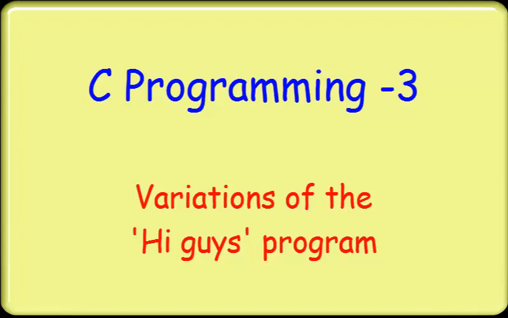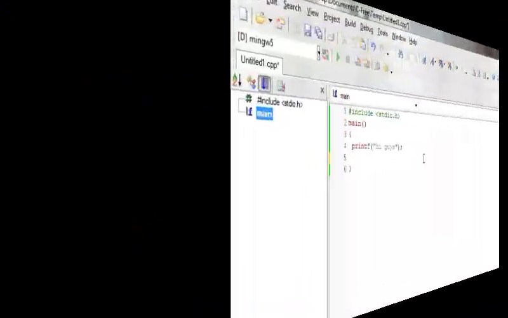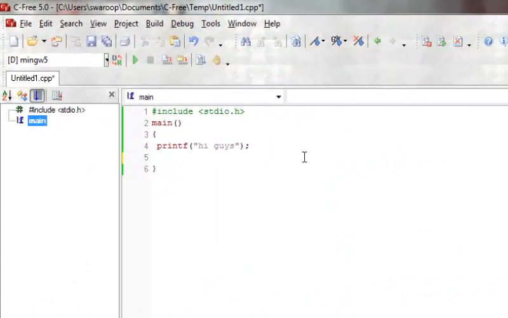As promised, in this tutorial I'll be covering the various variations we can have in the basic C program we did in the last tutorial, the Hi Guys program. Well, you have seen that in the main, in these closed brackets, we didn't actually type anything. What this basically means, let me show you with one thing.